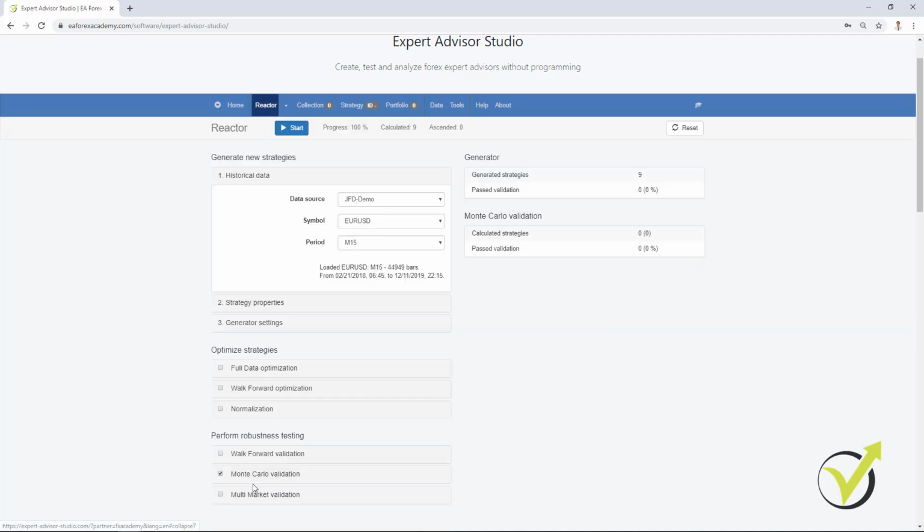I have the Monte Carlo, so I click on start. And now what happens is the generator starts working. You can see the speed again. It works so quickly, unbelievable for me when I first tested it.